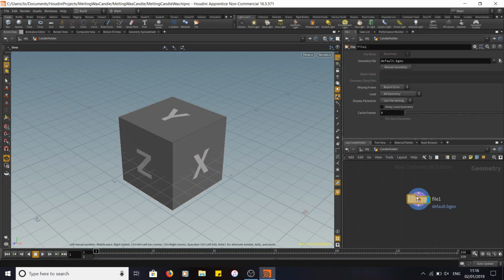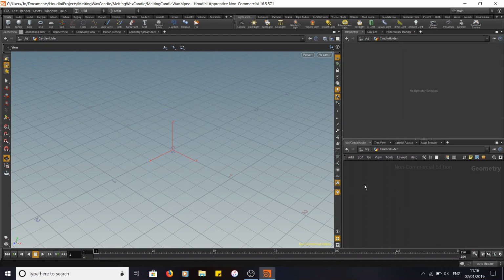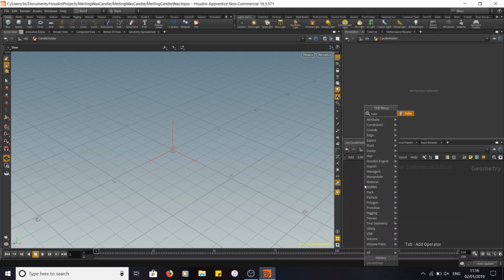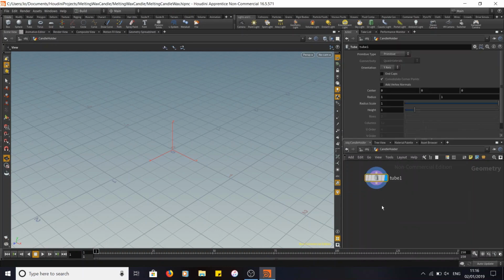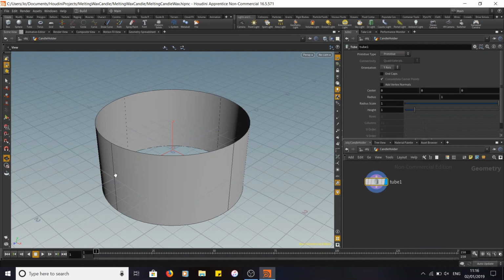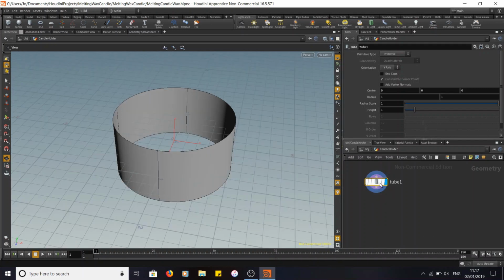And you see automatically there is this file node. We don't need this, so if you just click it and hit delete, that'll get rid of that. And we actually want a tube geometry. There we go. And you'll see that appear here. Okay, so our tube geometry then.